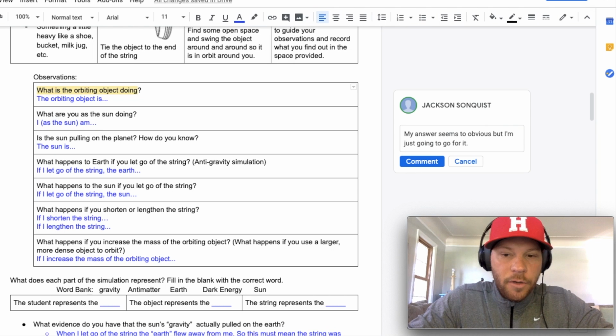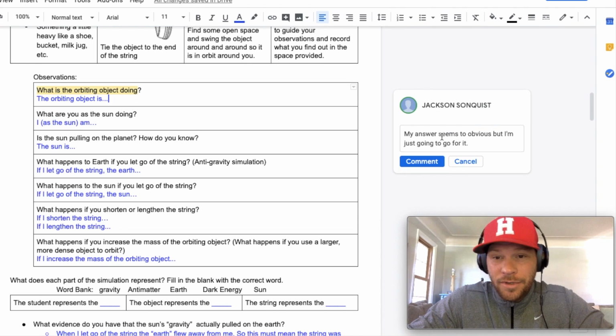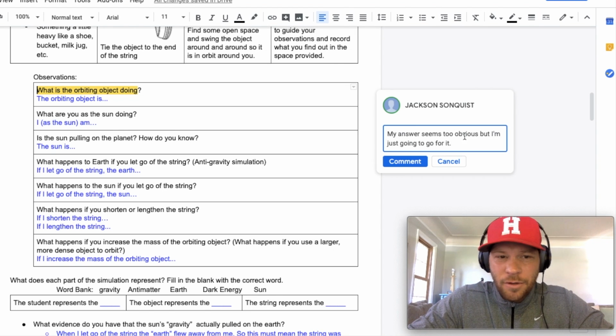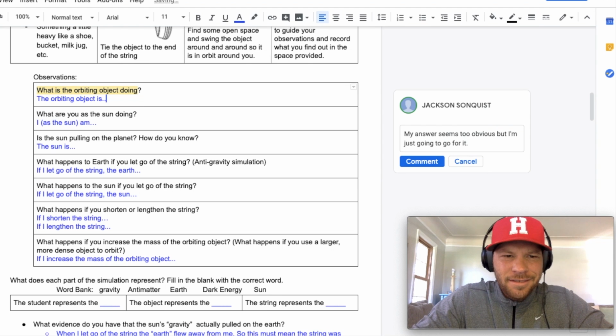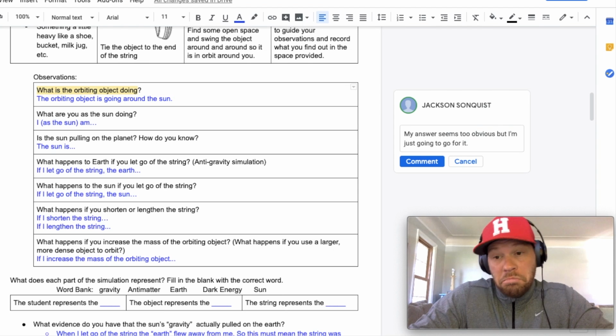Now that we've done the experiment and we've got this extra example, let's see how we can fill out this worksheet. Okay, so the first question is, what is the orbiting object doing? And if you're a student, you could ask me a question in the comments like, I kind of think that this is obvious, but I'm not sure. So I actually, as a student, type this in. My answer seems too obvious, but I'm just going to go for it. The orbiting object is going around the sun. That's what an orbit is. So I guess that's what I'm going to say.